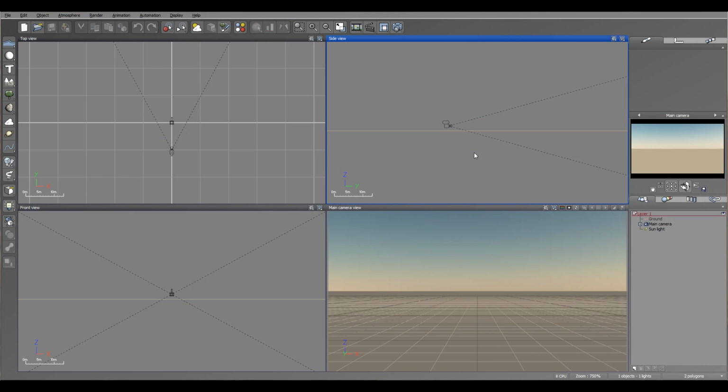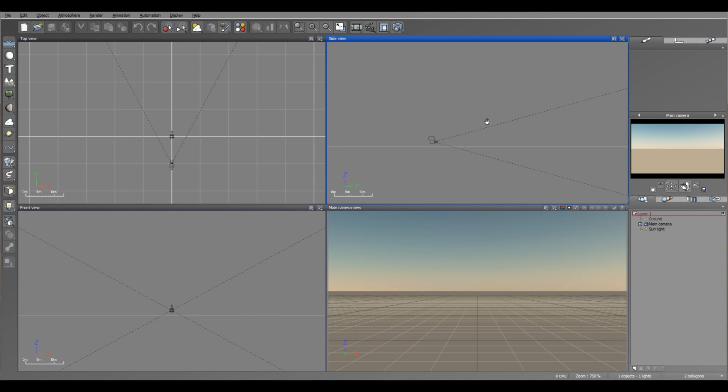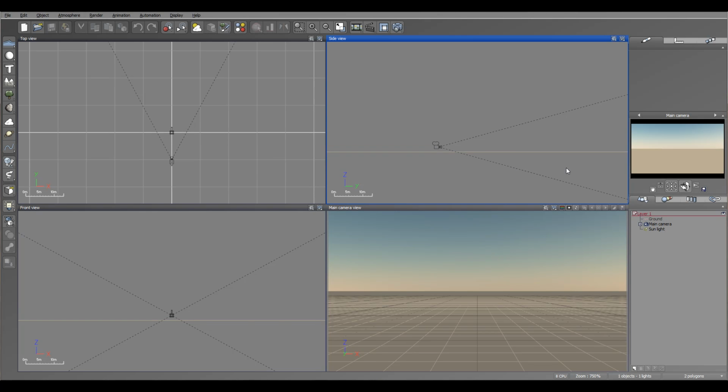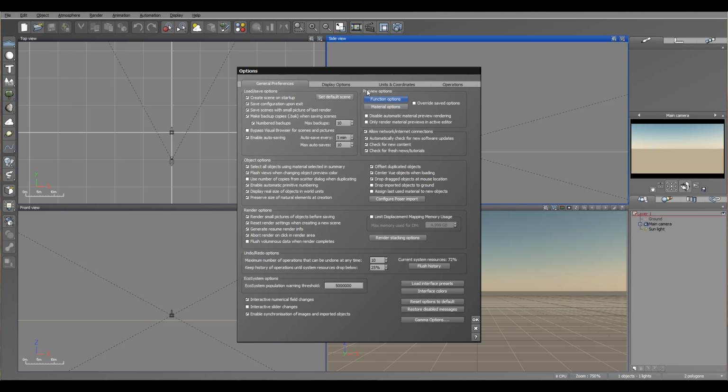When you work with Vue, you need to save your work or a step of the work for multiple reasons. So let's see how we can optimize this inside Vue. We need to go inside File, Options, and the General Preferences. Right here, you notice you have options for the save scenery.